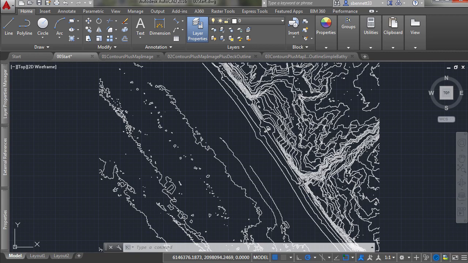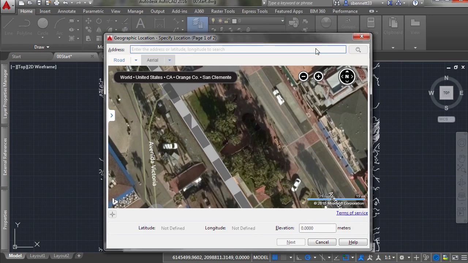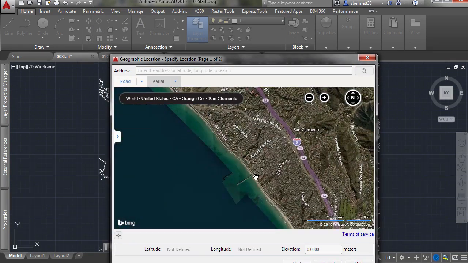Now, the next thing that we're going to want to do, now that we've got our DXF information in here, is import aerial imagery. Because we're still in the conceptual stage, we don't have high quality aerial imagery at our disposal just yet. So we're going to use a built-in tool within AutoCAD. It's called geolocation. And when we do this command, geographic location, we're going to choose to use map information. And this is why we had you sign into your Autodesk 360 account. By signing into your Autodesk 360 account, it allows us to display this information within AutoCAD.